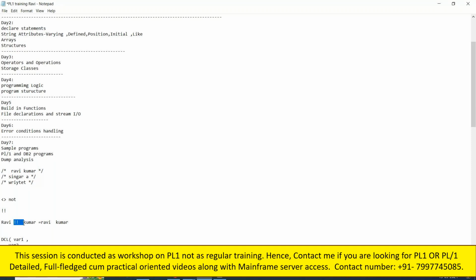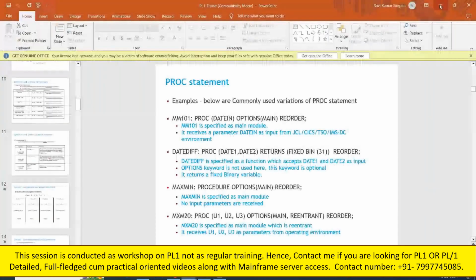You can use it any number of times, but it is not suggestible for many strings. At that time we have a built-in string function, such as substring. If it is limited strings, one, two, three, four, we can concatenate using the pipe symbol. Otherwise, we can use the built-in function.